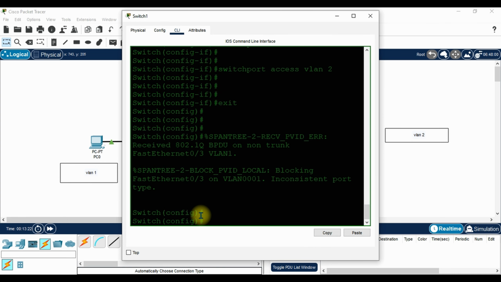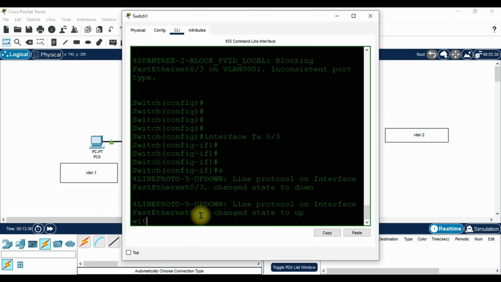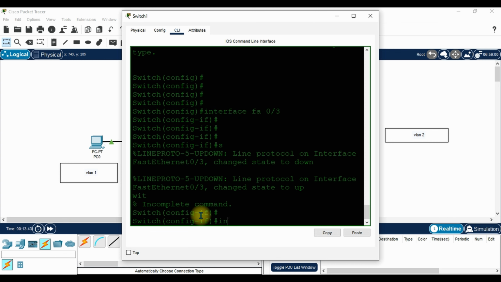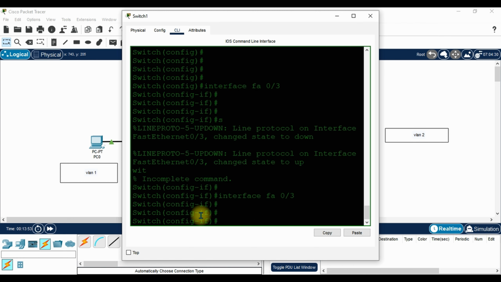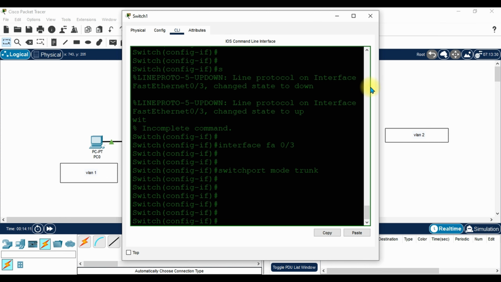So interface FastEthernet 0/3, switchport mode trunk. So we've also made this a trunk port.